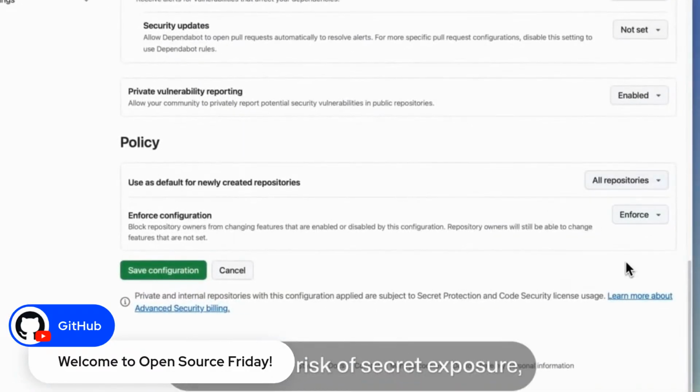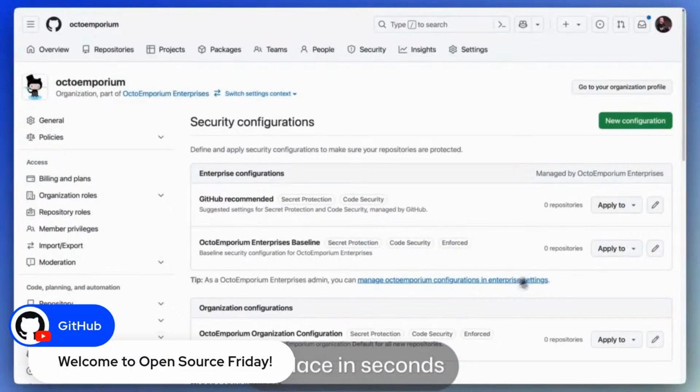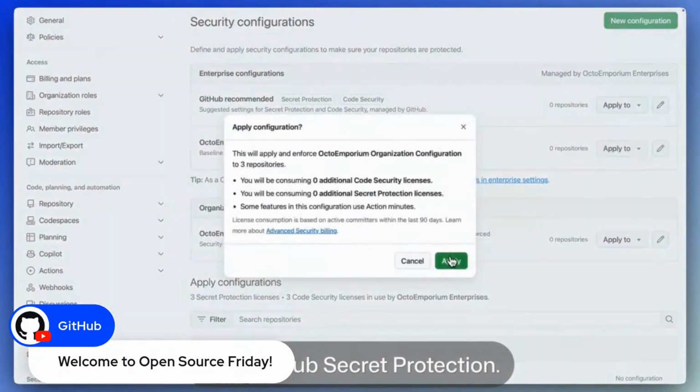So why wait? Reduce the risk of secret exposure and put your reactive and proactive strategy in place in seconds with GitHub Secret Protection.